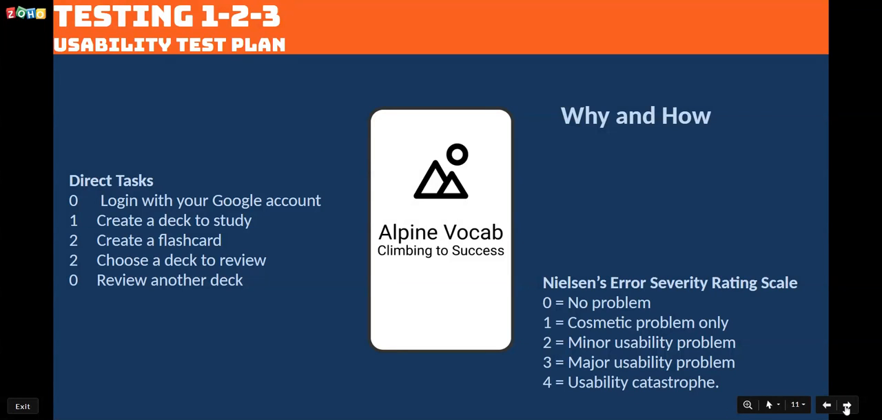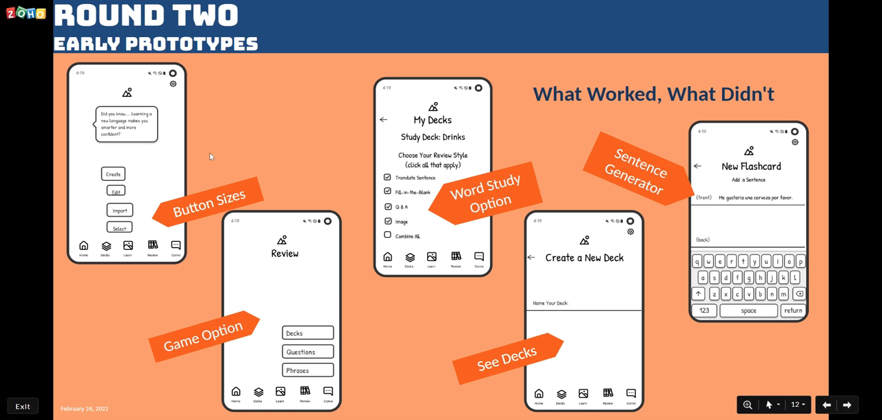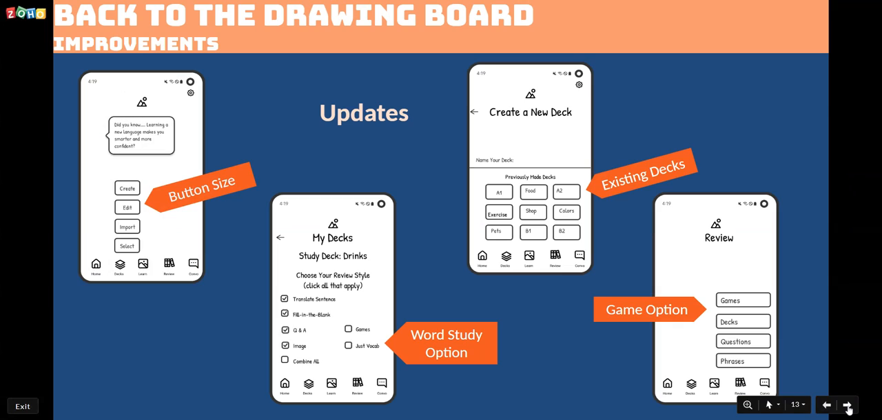So from there, as we can see highlighted here, button sizes were a bit small, game option was missing, there is no word study option, decks aren't able to be seen, and there's no sentence generator. So back to the drawing board. Improvements: I upgraded the button sizes, included a word study option here, showed existing decks on the creating new deck screen, and gave a game option button.